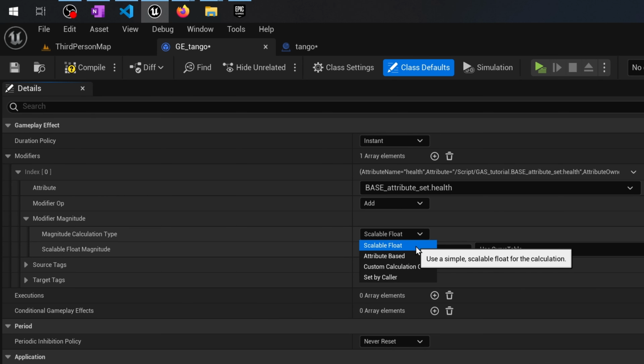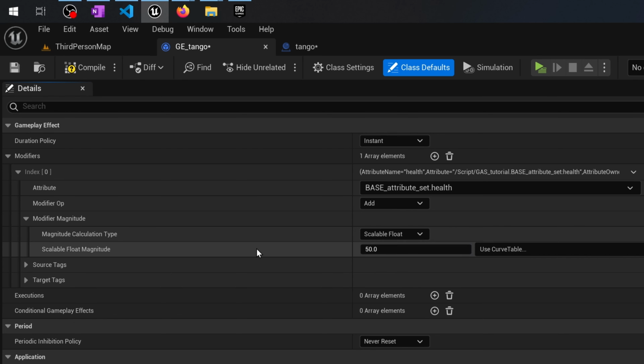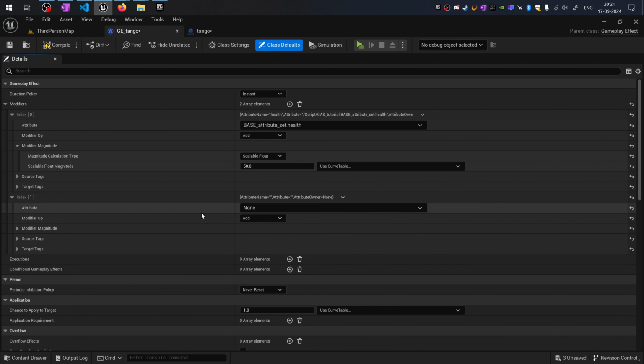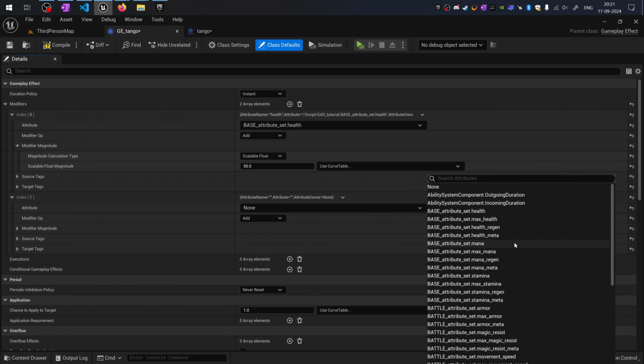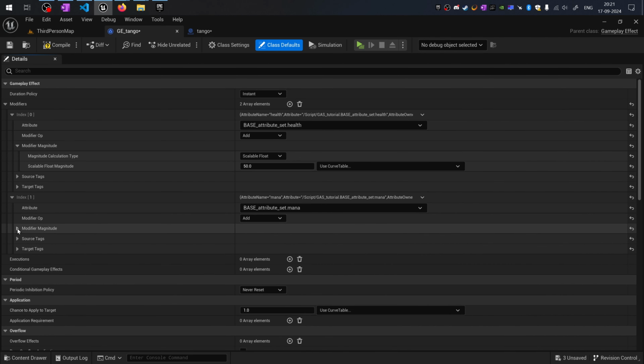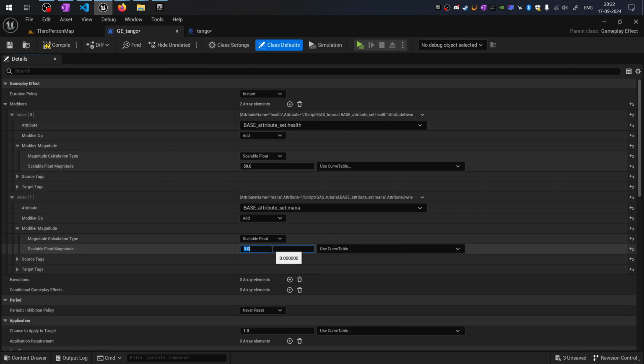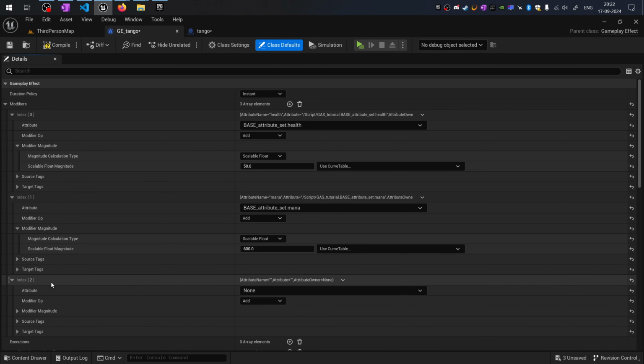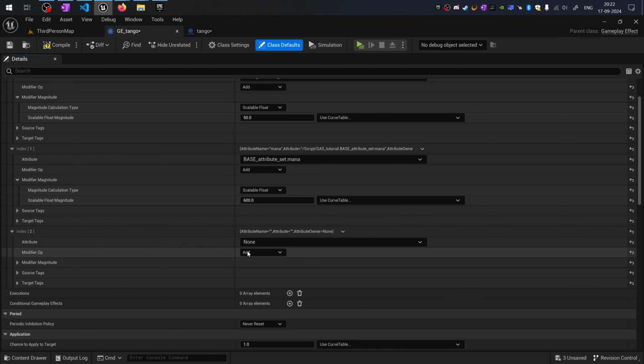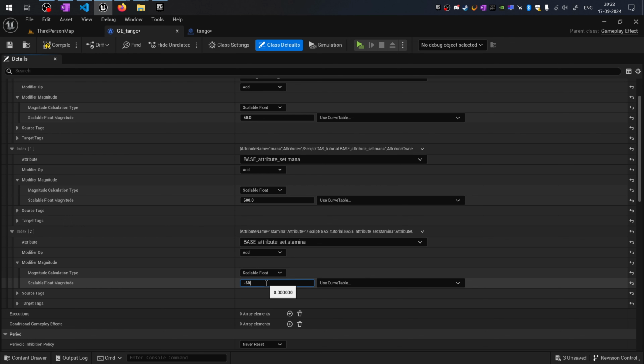I will now use the scalable float magnitude calculation type. I shall just use a value of 50. And now, this modifier element states that I should add 50 to my health attribute. Similarly, you can add another modifier element. You can choose the attribute BaseAttributeSet.Mana. I will add a scalable float magnitude of 600. Similarly, you can specify as many modifiers as you'd like. I will use the next attribute, stamina, and I shall add a negative value of 60.